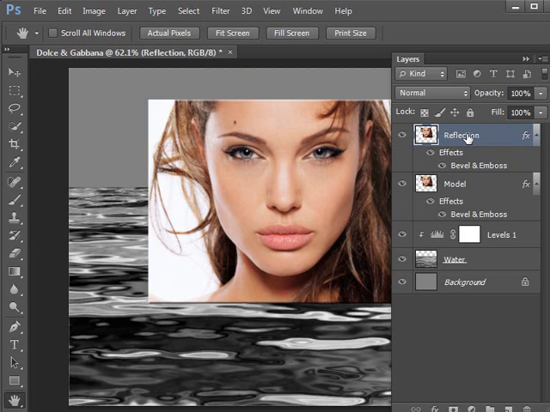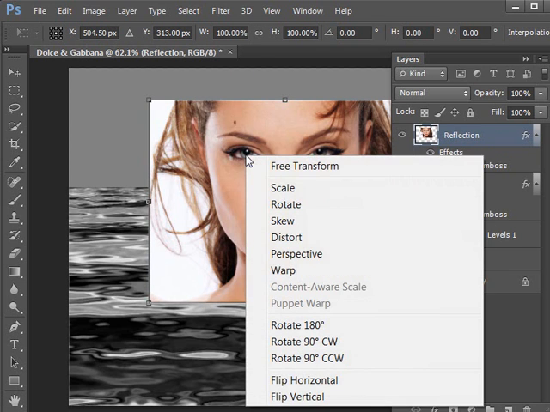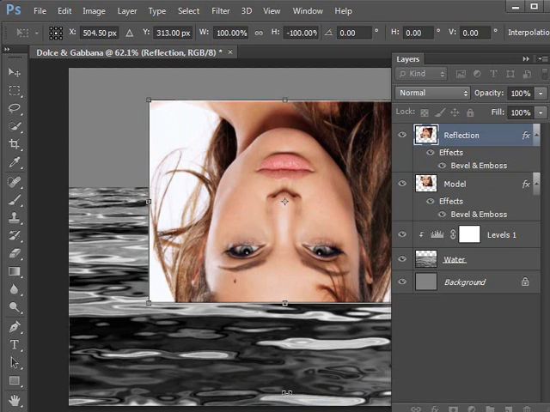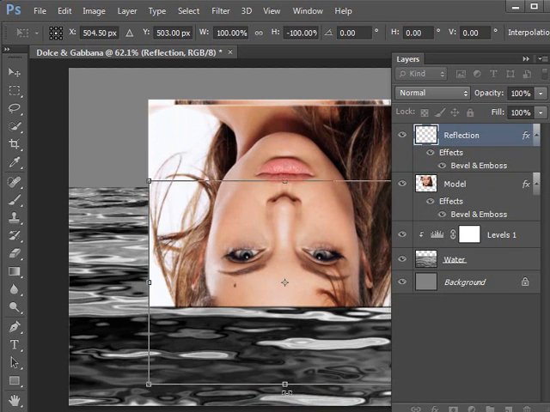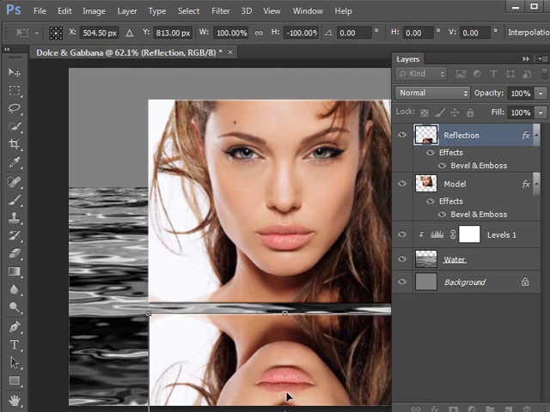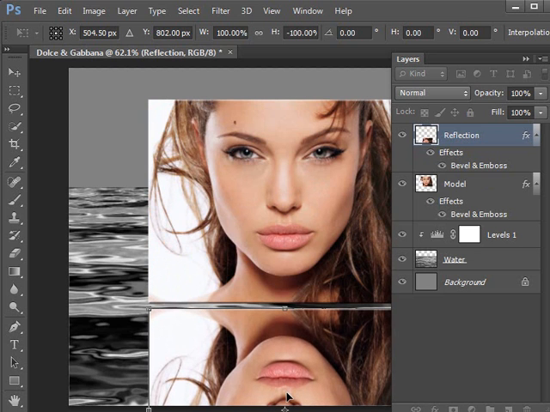Now on our reflection layer, let's flip it vertical. So I press Control or Command T, right click, flip vertical, and then I'll just move it down so that it's just a little bit below the original image.